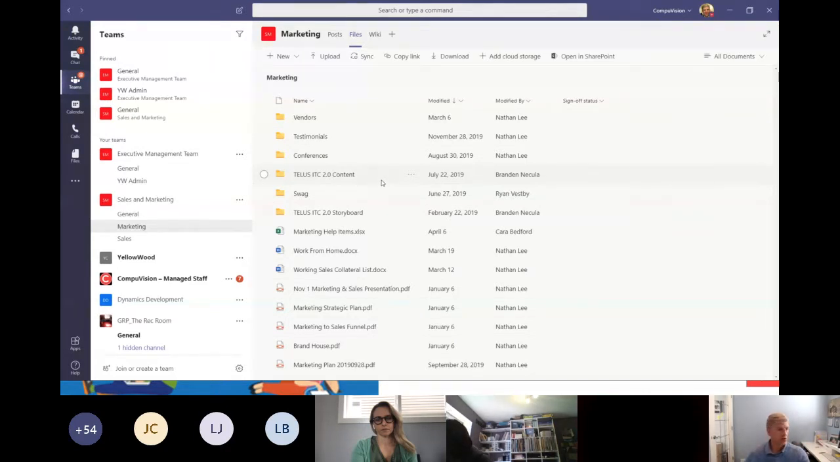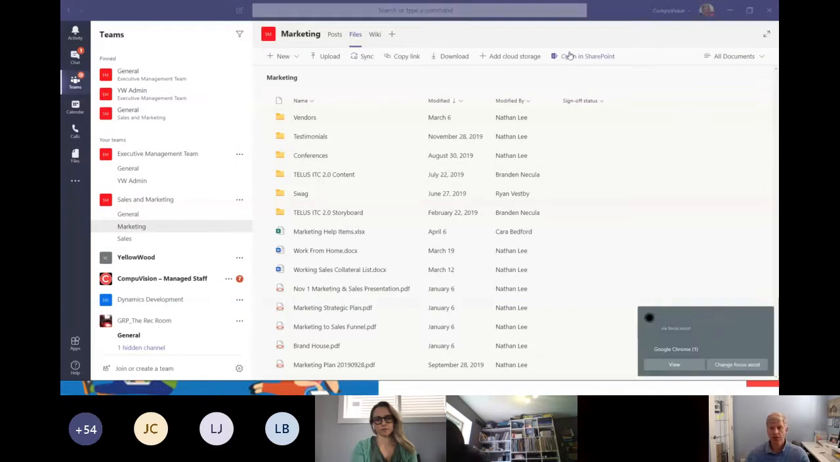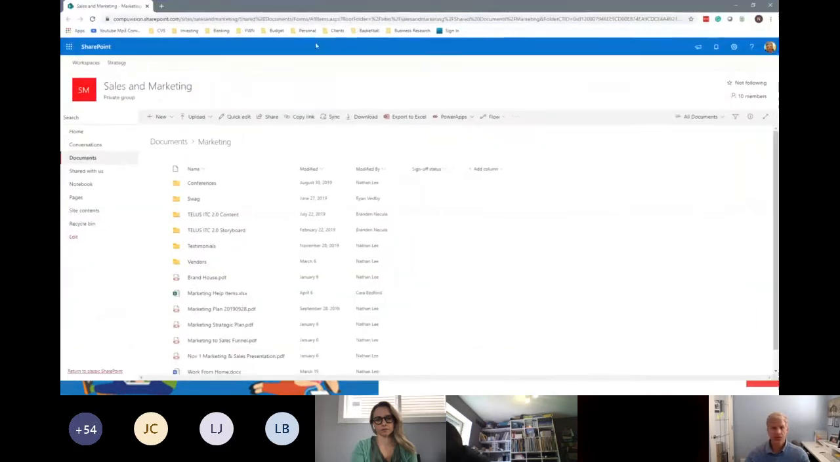Very, very useful tool. When I open up in SharePoint, SharePoint is where these documents actually reside. And so it allows you to use a SharePoint intranet. It just gives you more options, more features, and allows you to communicate within your organization more effectively.